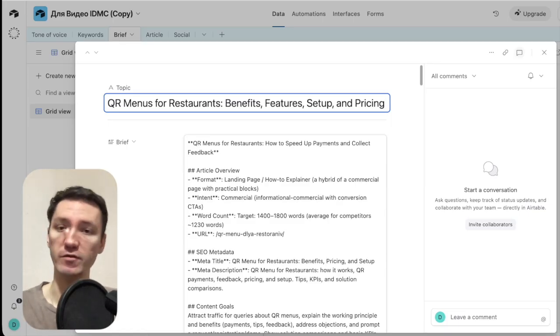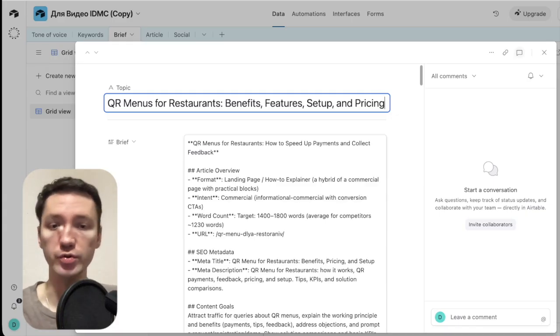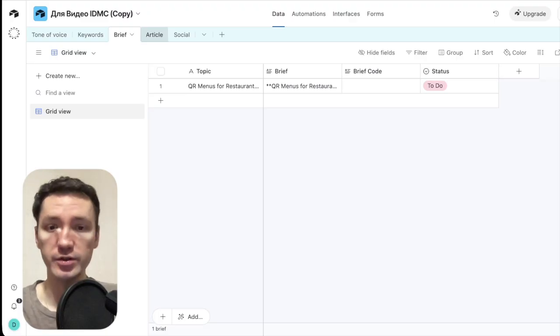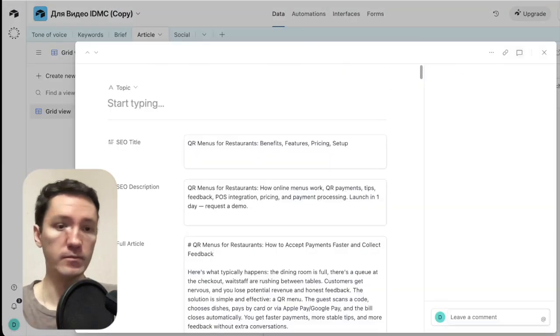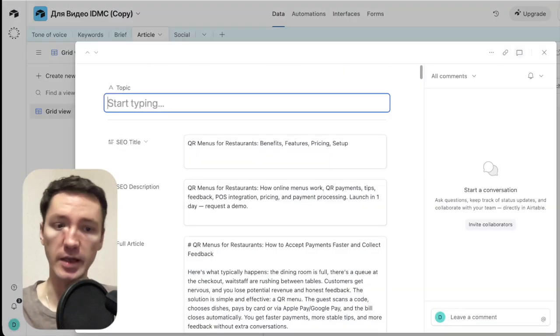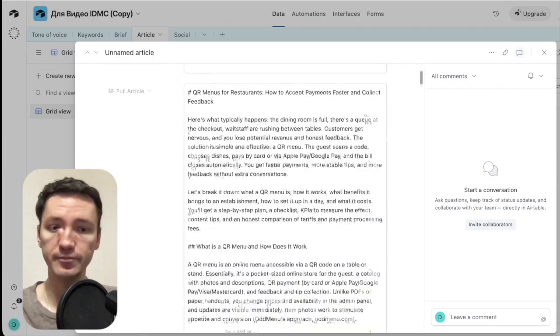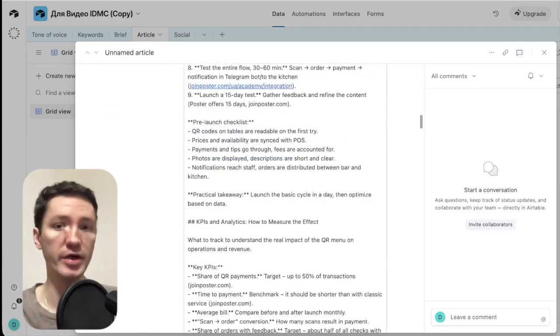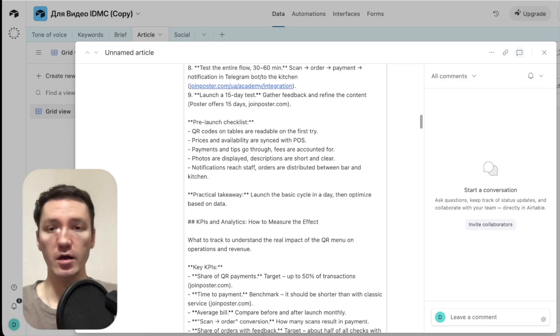So basically, as I said previously, it goes to YouTube, it goes to TikTok, grabs all the transcripts, Google News, etc. After that, after the article is written, here you can see the information. So basically, SEO title, SEO description, full article here. And this article is already structured in a specific way.